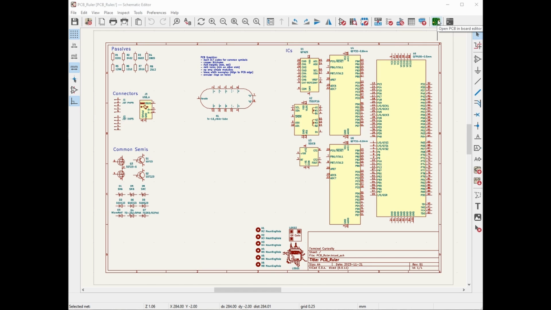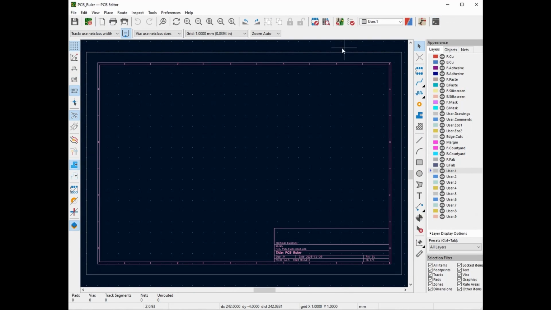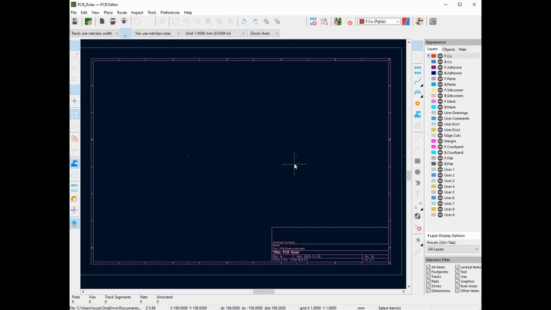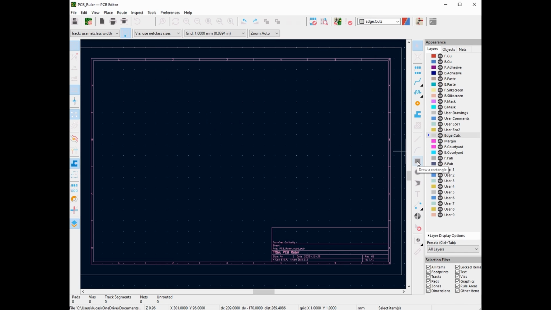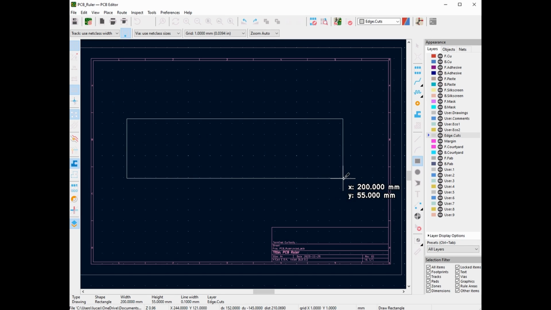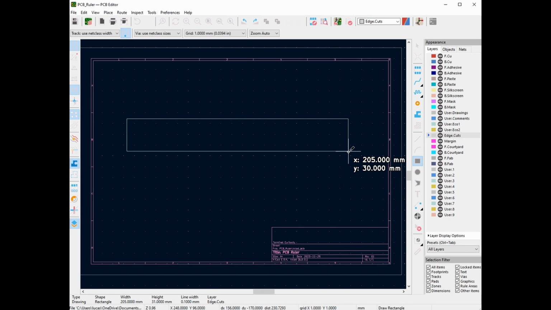To do that, we're going to click the PCB editor button here and open that up. That's going to open up the PCB editor window. The first thing we're going to do is define the board outline of the PCB. We're going to go to the layers menu here and change it to the edge cuts layer. This should contain only the edge cut, only the outline of the PCB for the manufacturer. I'm going to draw a simple square. I'm going to make my ruler 20 centimeters long plus a little bit and 30 millimeters wide.